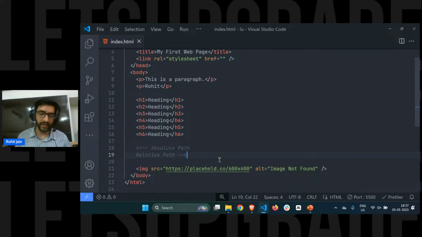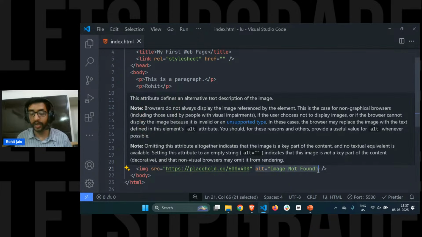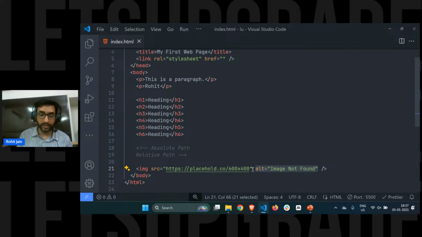Alt, Divya, as I mentioned, is used for SEO, for search engines. If your source is not rendering the image, the text in alt will show up. This is for assignment. What you need to figure out is what is an absolute path and what is a relative path.